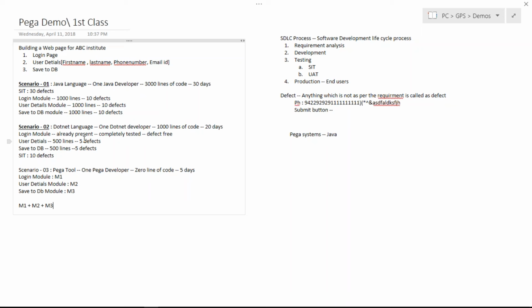In Pega, generally people will think from a business point of view. When they think from a business point of view, obviously we'll be able to deliver a better product, because everything is customizable and we just have to simply customize it. That's all. So M1 plus M2 plus M3, that is the job of a Pega developer.